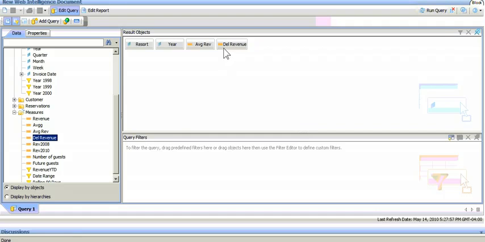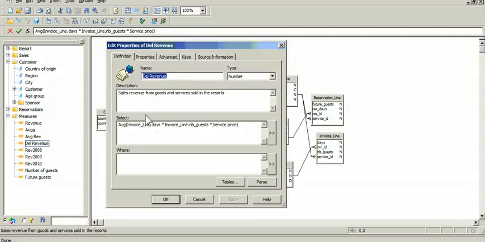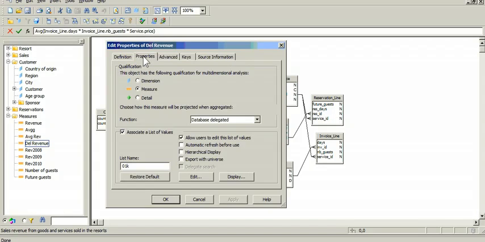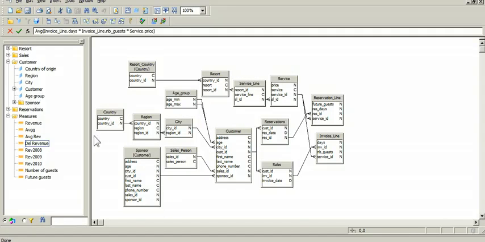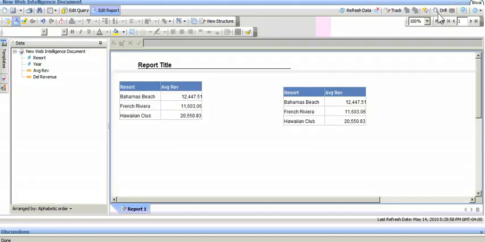How I created this object is simply by going to Designer. The formula is similar. Let me go to object properties. It is average of the same thing, but here in the properties I change the function to database delegated. So database delegated, hit OK, save it and export it to universe. Hit run query. So now I got the data.